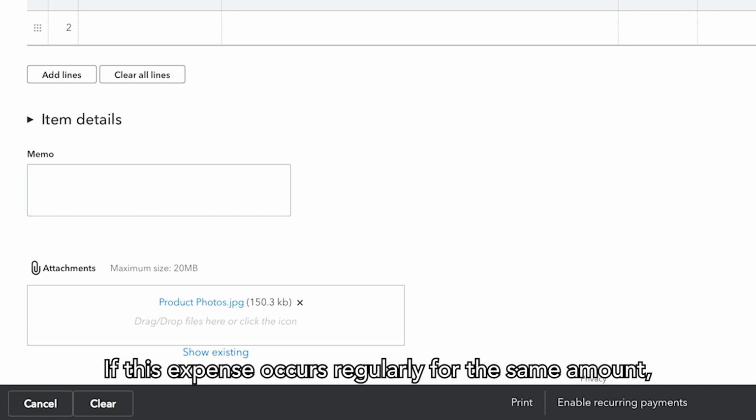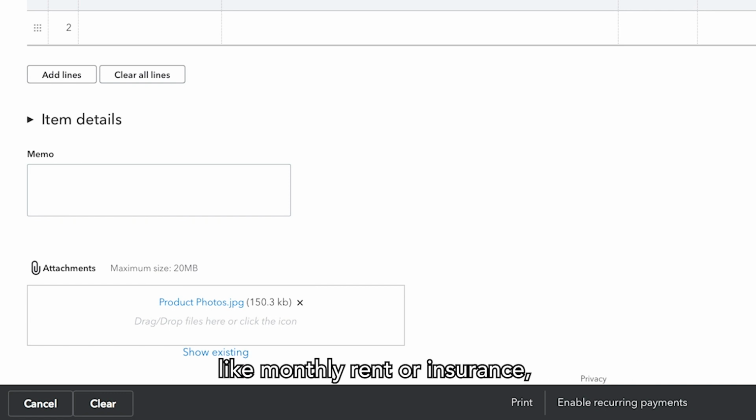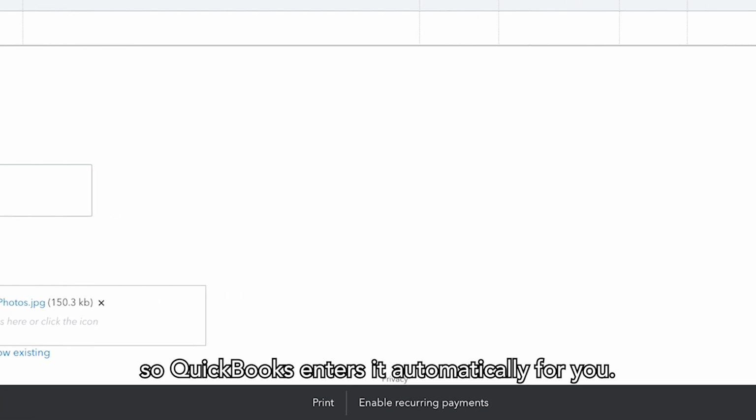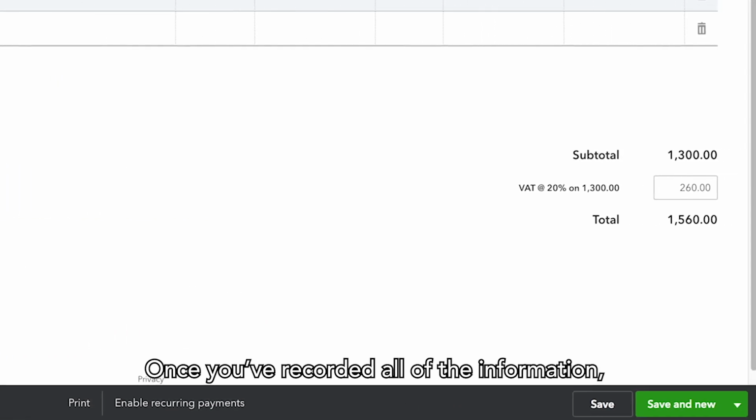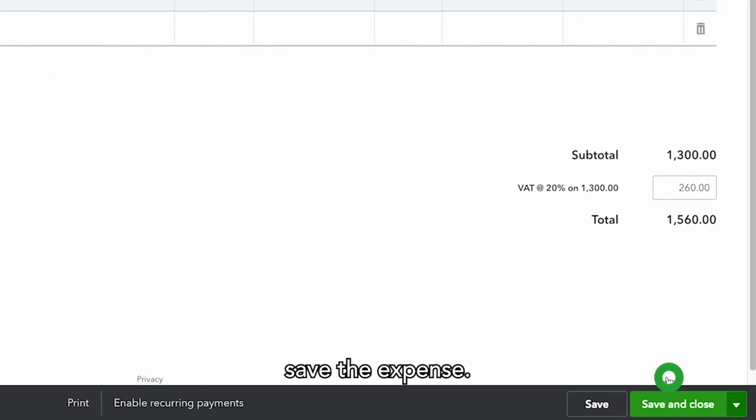If this expense occurs regularly for the same amount, like monthly rent or insurance, click Enable Recurring Payments so QuickBooks enters it automatically for you. Once you've recorded all the information, save the expense.